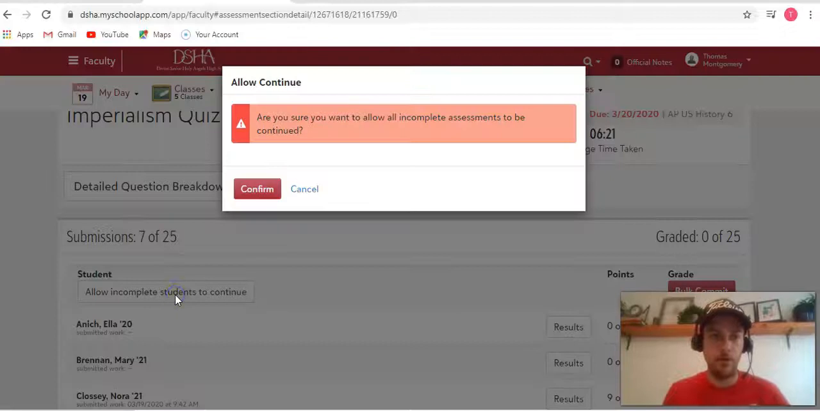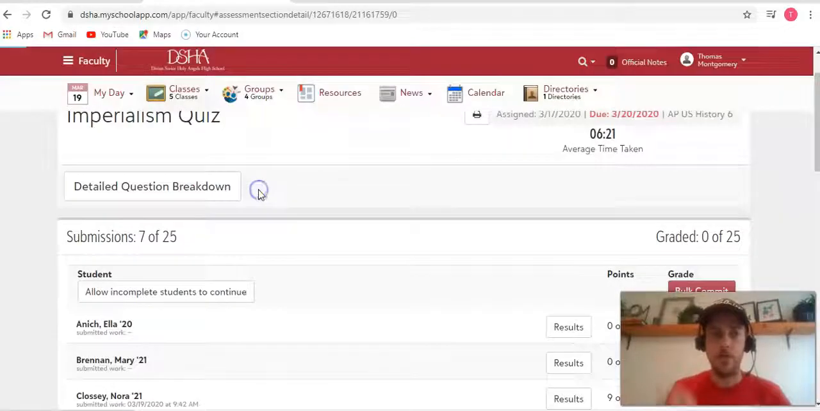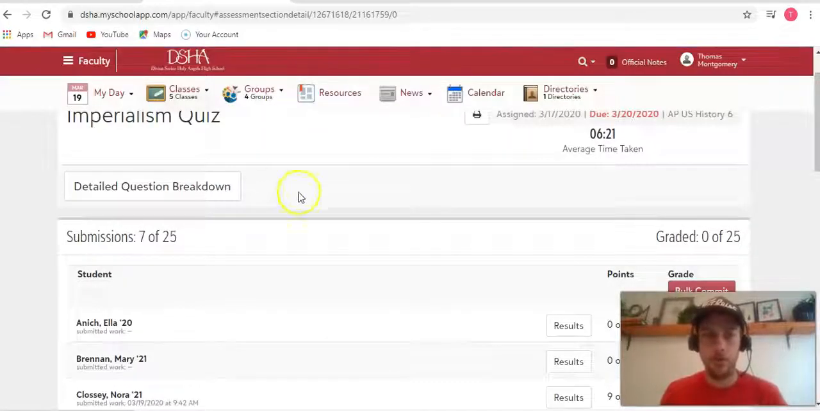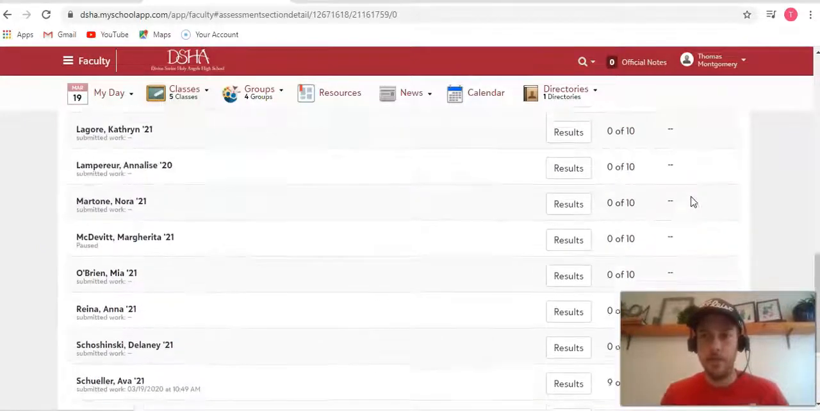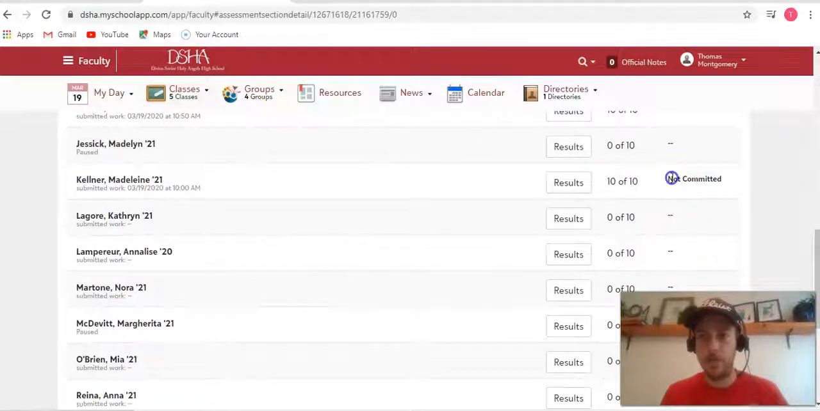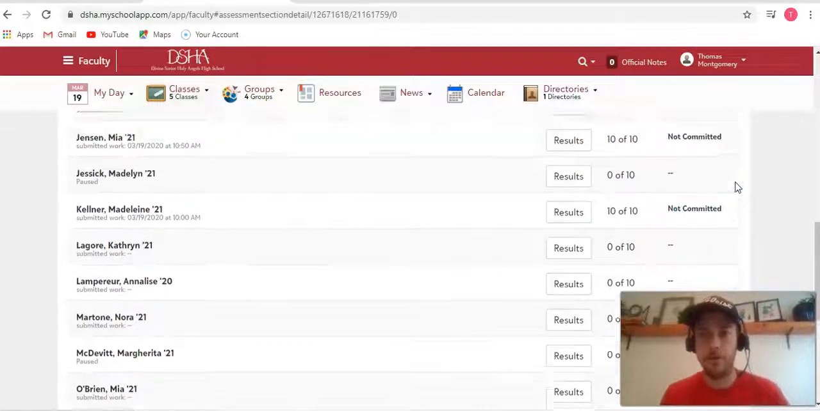You just hit allow incomplete students to finish, you hit confirm, and they're done. All right, and then you can see your submissions right here, who's done it. You can see the grades that they're getting, and you can see here it says not committed. What that means is we haven't put the grade into the grade book yet.